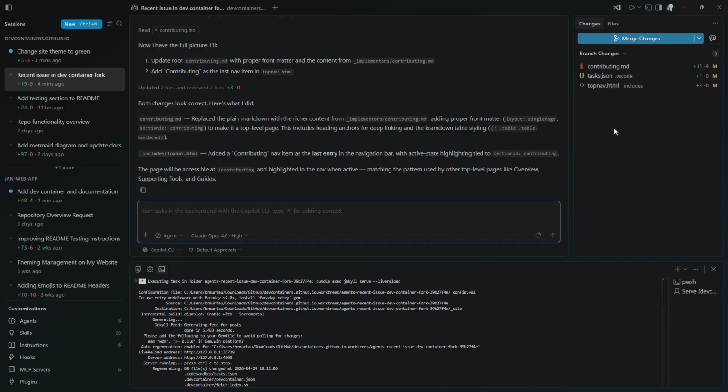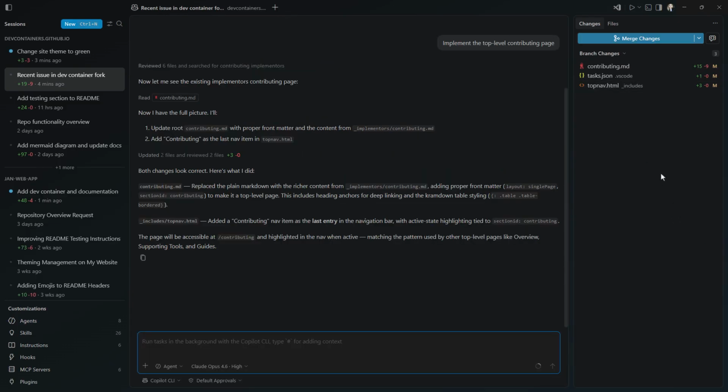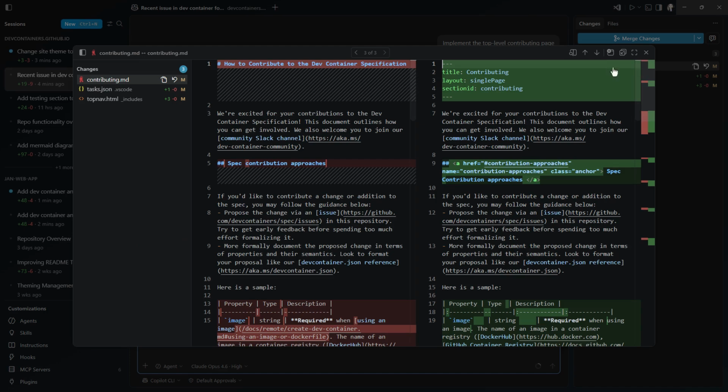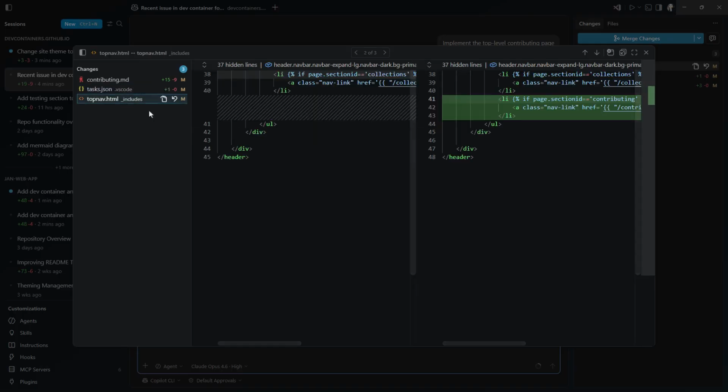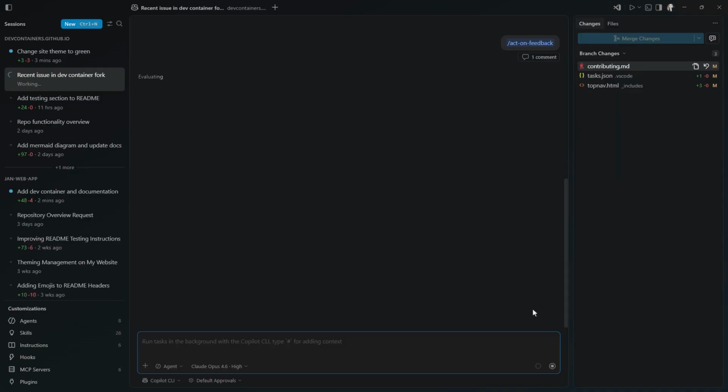I can configure if I'd prefer my changes to open in a modal, or dock them as another editor right next to my sidebar. I see that the new contributing guide was added at the end of my site's navbar, but I'd like to move it earlier. I can select a line number in the diff and provide that as feedback to the agent. When I submit the feedback, the agent uses the Act on Feedback skill, which is built in. As this agent iterates, I can check in on others.